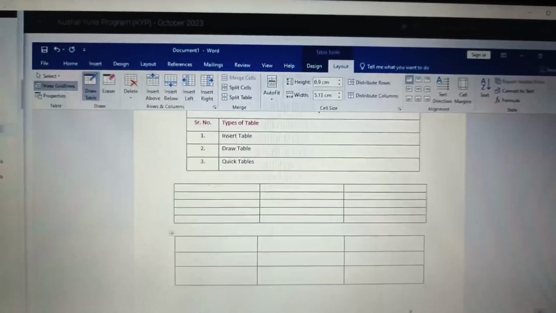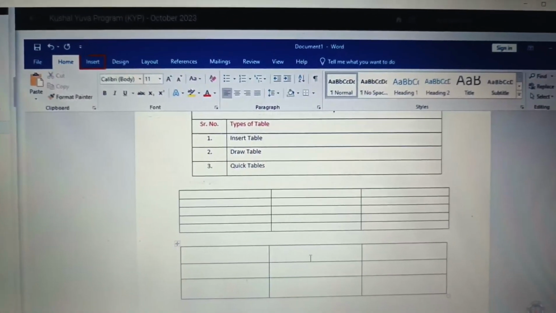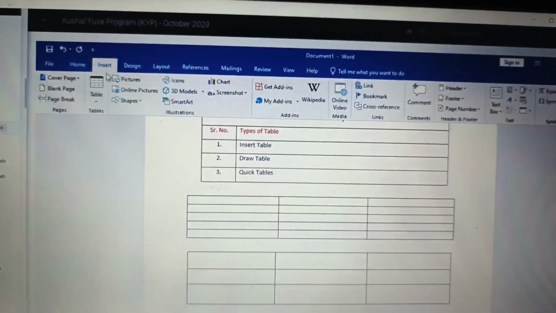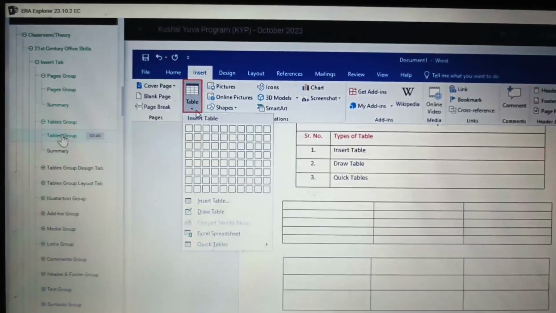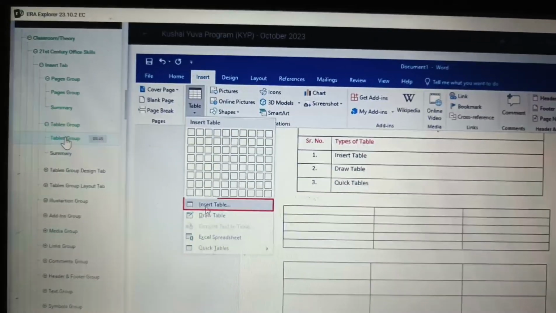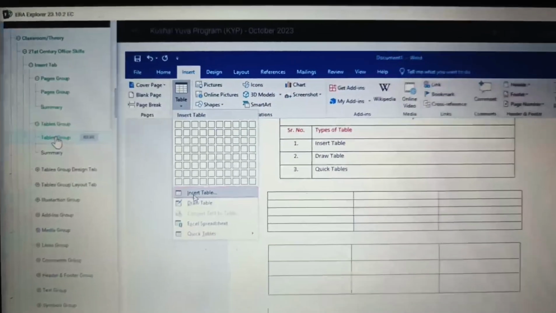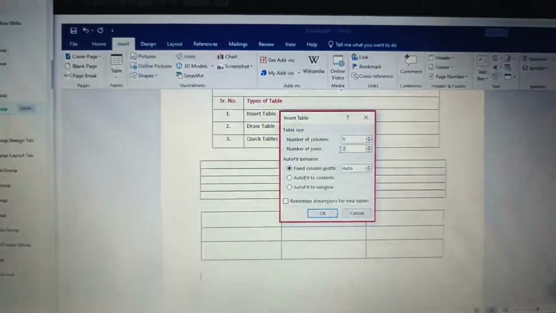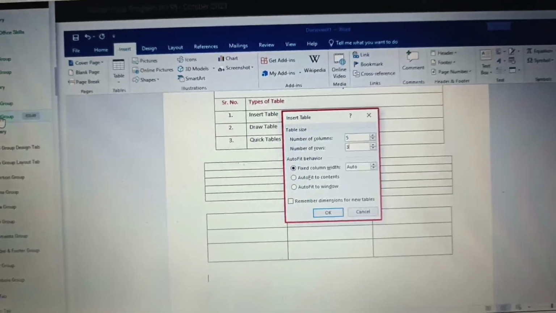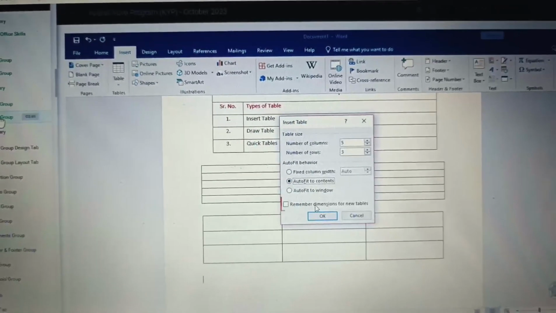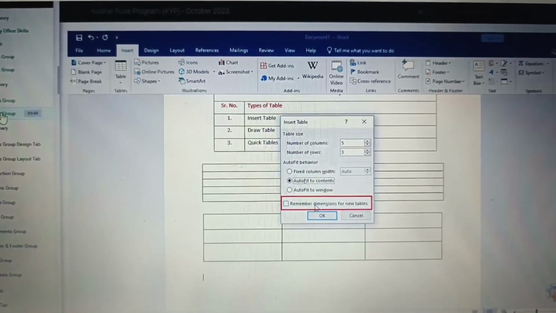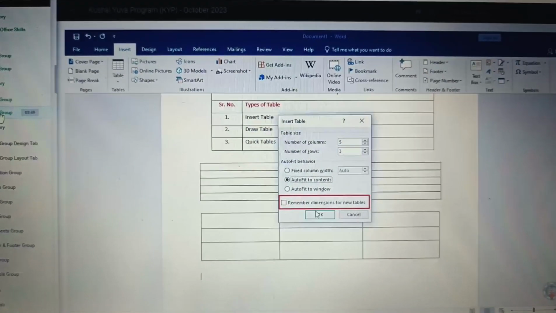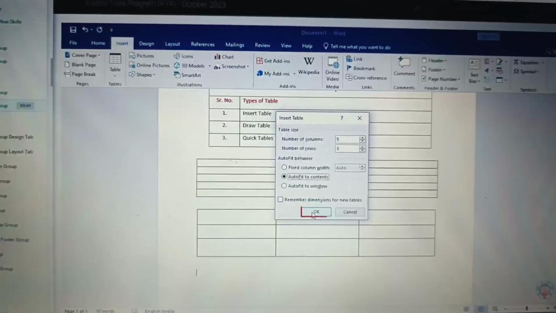Insert Table can be used when you want to insert a large table. Click Insert Table from the Tables drop-down. In the Insert Table dialog box, enter the number of rows and columns. Specify the autofit behavior and select this checkbox if you want Word to remember these dimensions. Click OK.